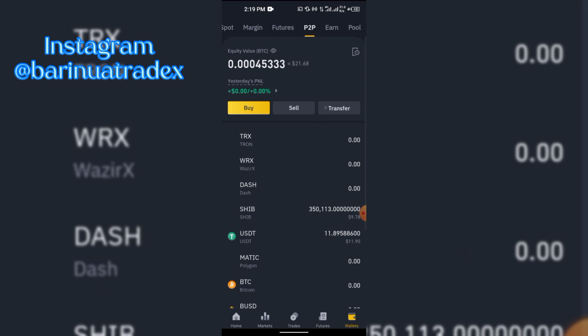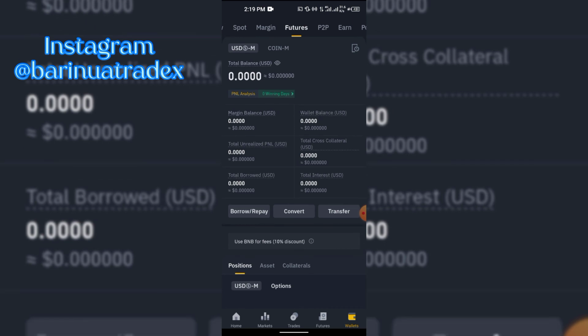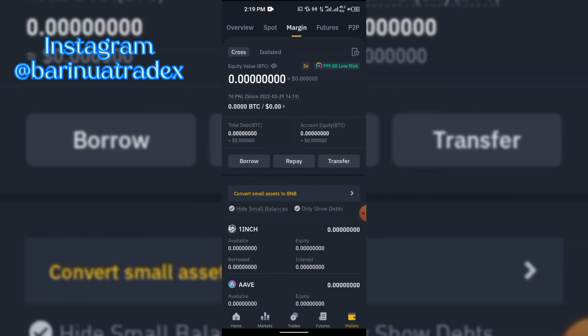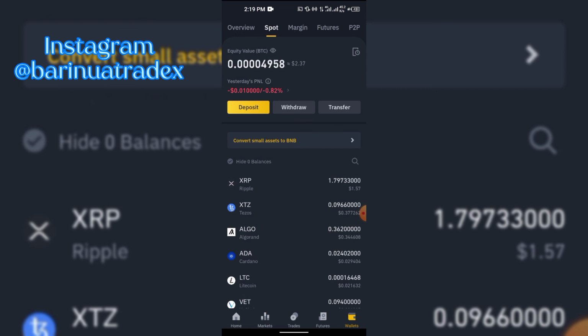So it's not every time you have to use the address. Using an address, most times you stand the chance of spending some amount in fees, but sending through email, you avoid fees. There's nothing like fees.